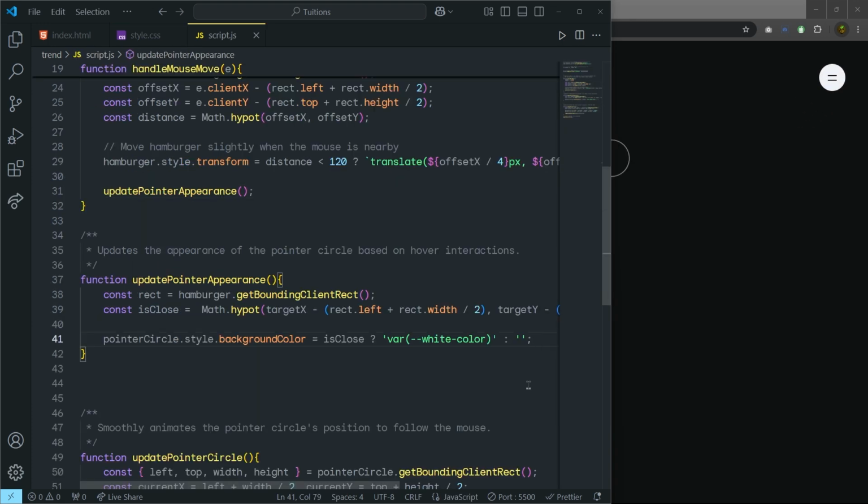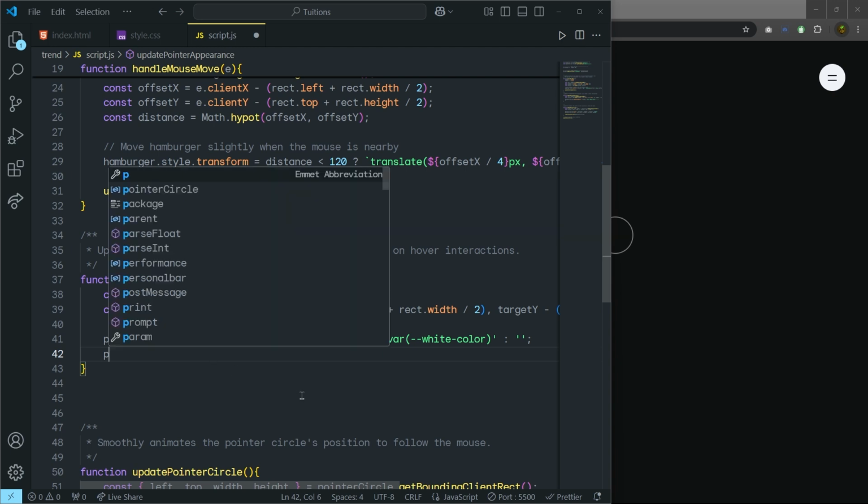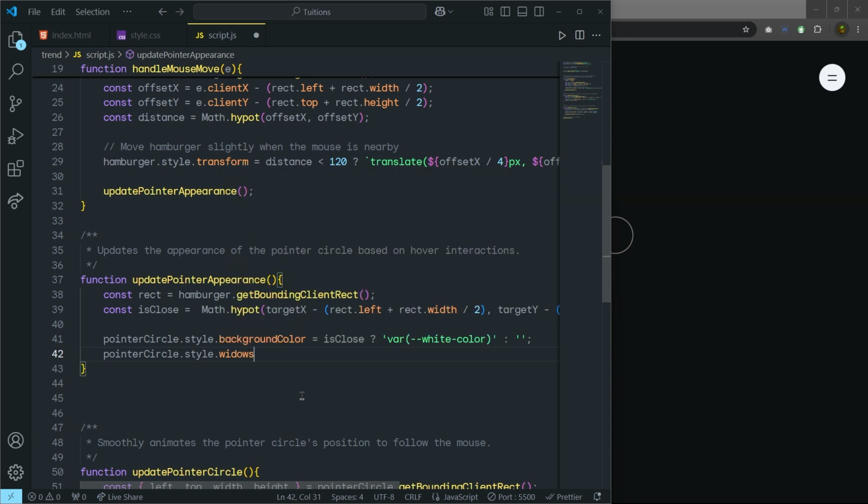And then just out of that, I want to increase the size of this circle when I change the color of it. So right down here, I'm going to say pointer circle dot style dot width is equal to is close. If we have a true value inside this is close, then I'm going to return 100 pixel width to this pointer circle. Otherwise, return the default value, which is 80 pixel.